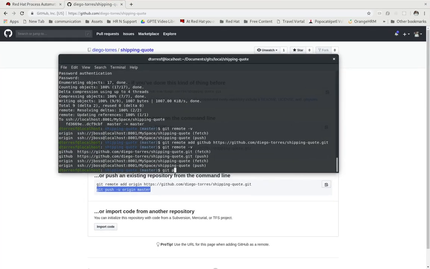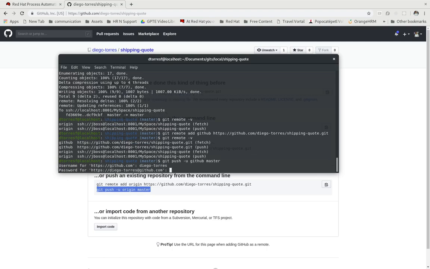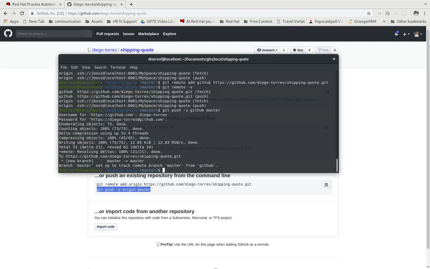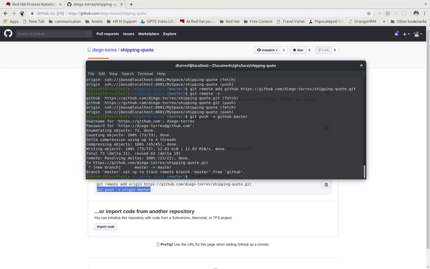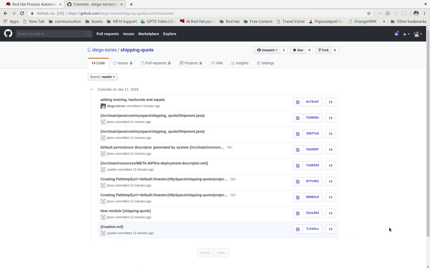So I will do git push -u GitHub master, like that. It will ask for my GitHub credentials, of course. And just like that, I have just pushed the master branch to my GitHub remote. So I can refresh my GitHub remote and I can see that all the repository exists there with all the different commits that were created by Business Central and the commit that was created by me, adding toString, hashCode and equals.